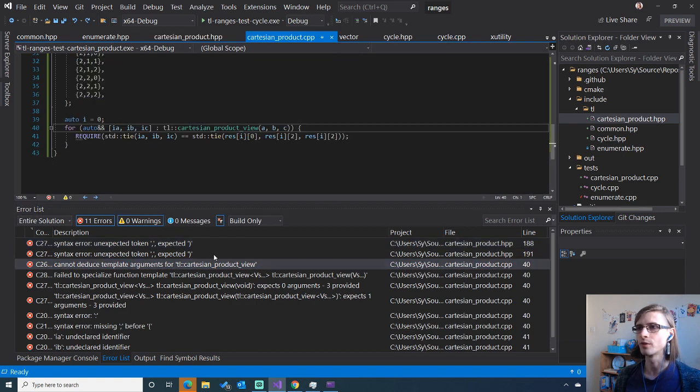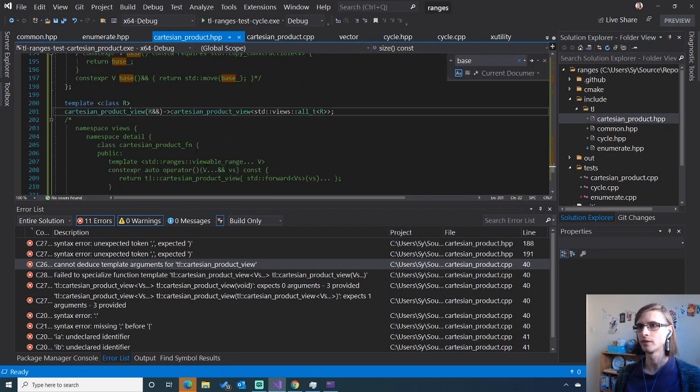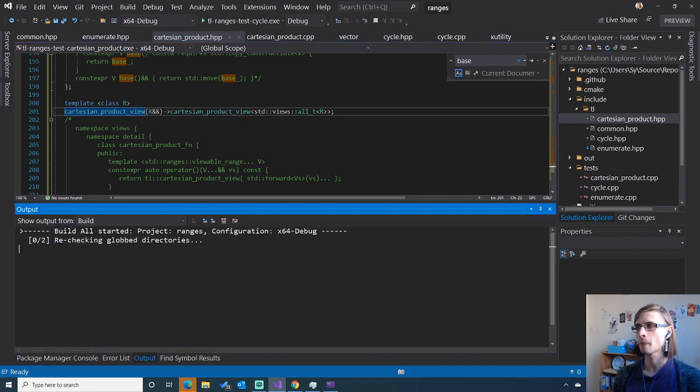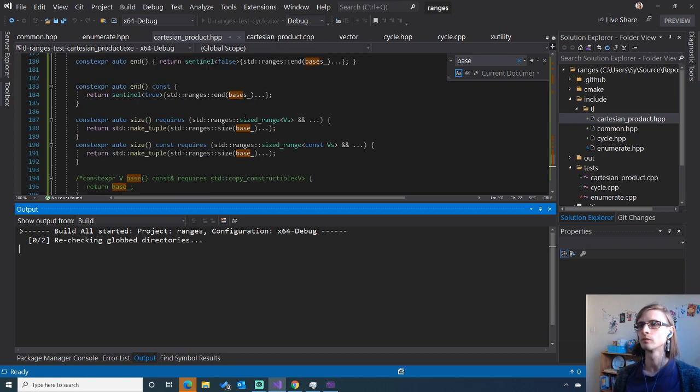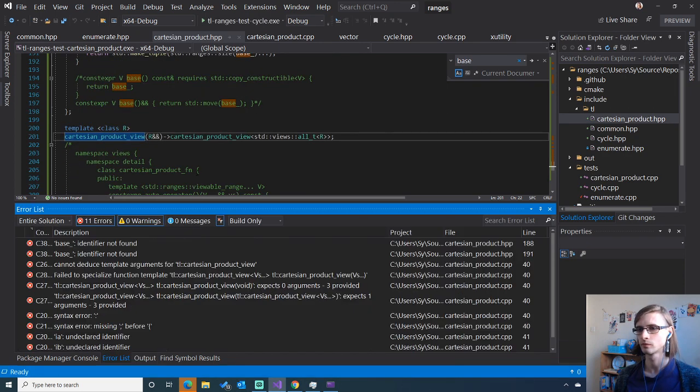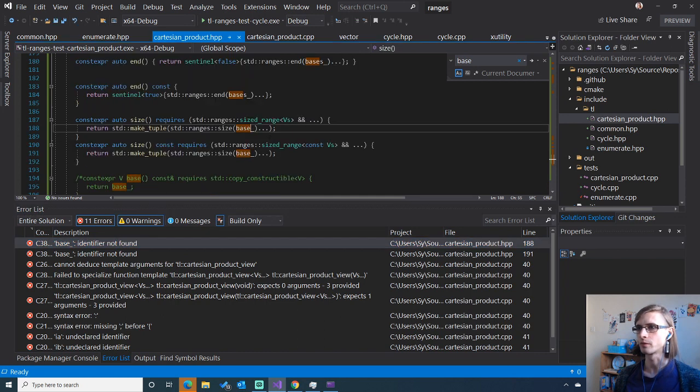Cannot deduce template arguments for Cartesian product view. Should be able to because we made a template deduction guide. So maybe that's just because we had some compiler errors. Base underscore bases.